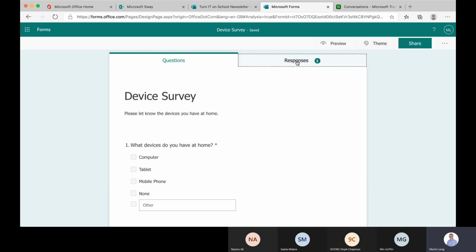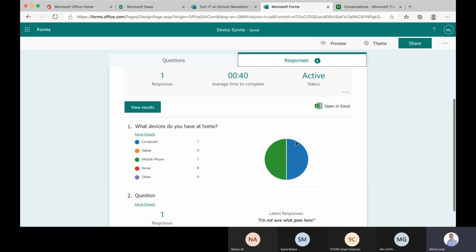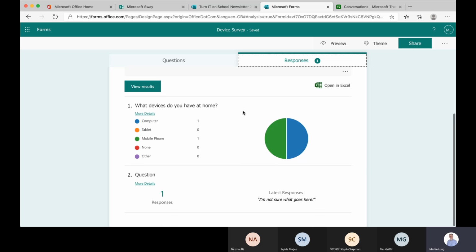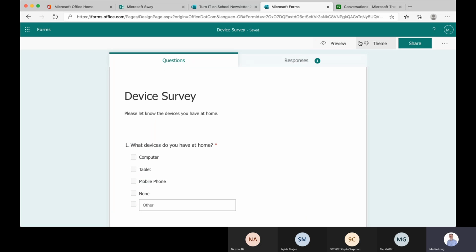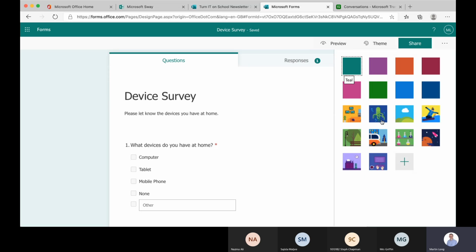But then for you, you get really nice responses. So you can see in here, I've got one response so far. It took 40 seconds on average to complete, but it starts to build up a picture, and I would get a nice pie chart in here of the different types of devices. That can be exported out of Forms and into Excel if you want to do some further analysis. But if I just want to have a quick look, viewing my responses gives me a nice overview without the burden of me trying to crunch data or create graphs in Excel. It's just there straight away. Now that might be a bit boring as far as that view, so I can go into themes and I could apply a theme.